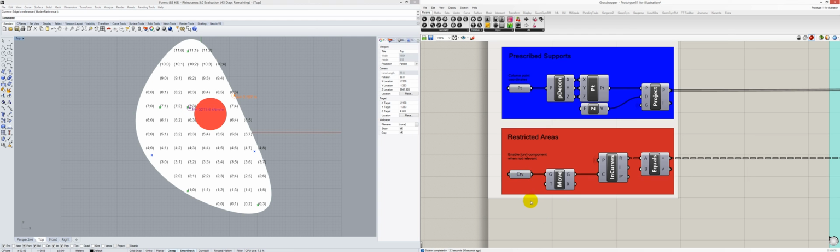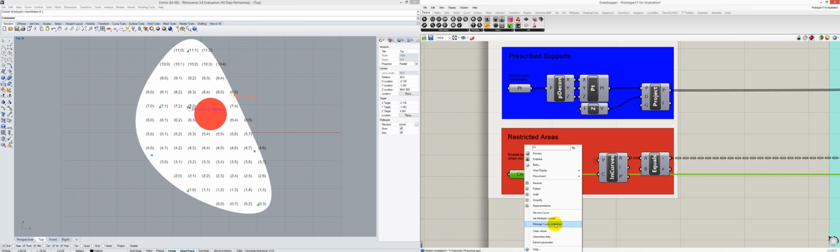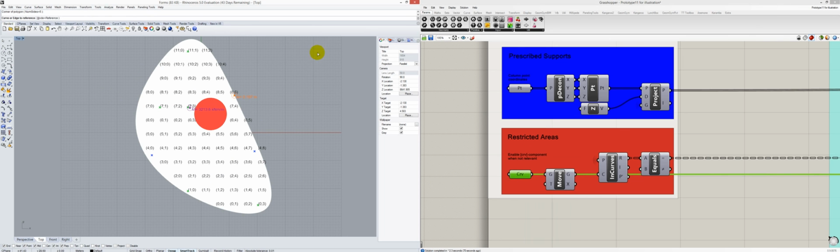And like for the fixed supports, you can generate as many restricted areas as you want to. So that will be it for now.